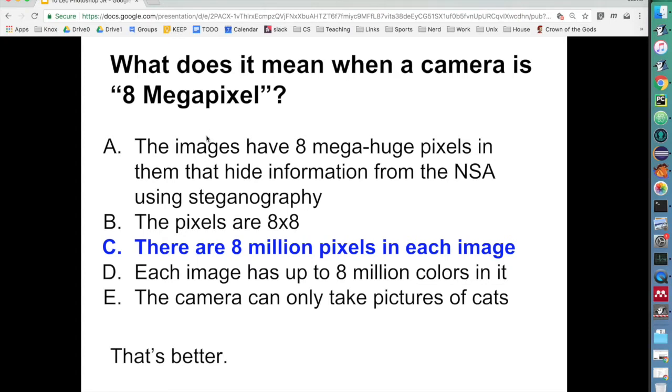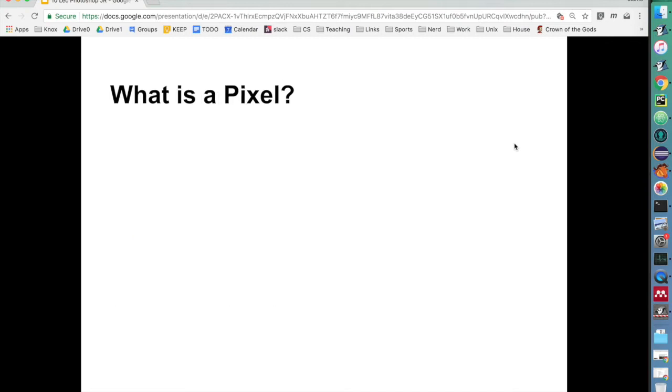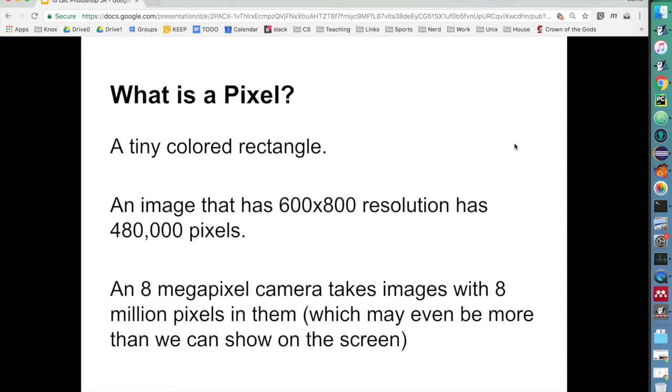Mega tends to mean million. Sometimes it can mean 2 to the 20th, which is not exactly a million. It's a little bit more than a million, but whatever. It's pretty much the same thing. 8 million pixels is what we're getting at. So what is a pixel? Well, it's a tiny colored rectangle. So an image that has 600 by 800 resolution means it's got 480,000 pixels. So an 8 megapixel camera is going to have 8 million pixels per image.